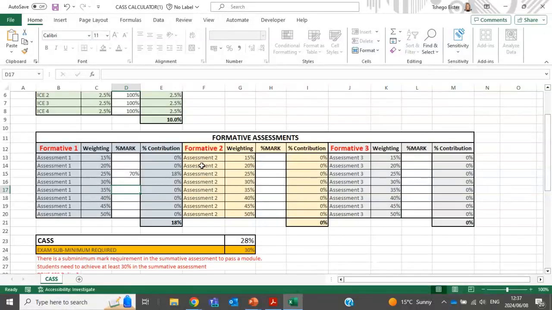Then you will go to formative 2, which is your assignment 2, and we said that that one has a weighting of 30%. So next to the 30%, you will give in your mark. Maybe for assignment 2, you did a little bit better because you improved, got your feedback from assignment 1, and now your results are a little bit better for there.